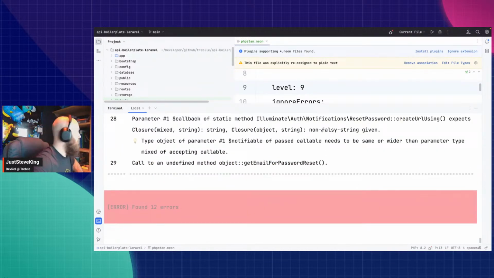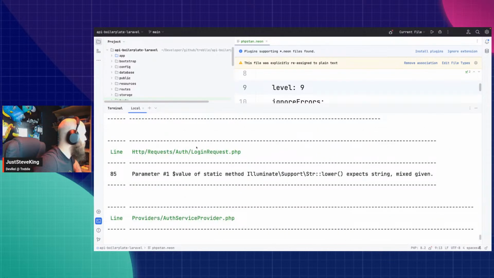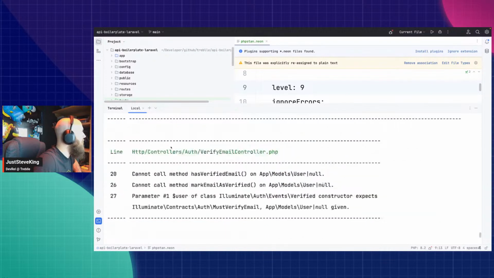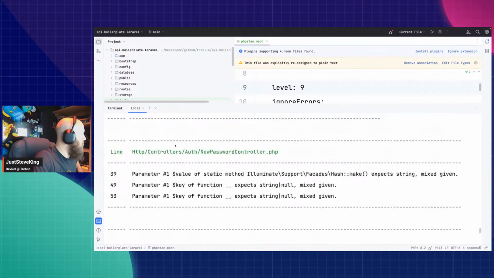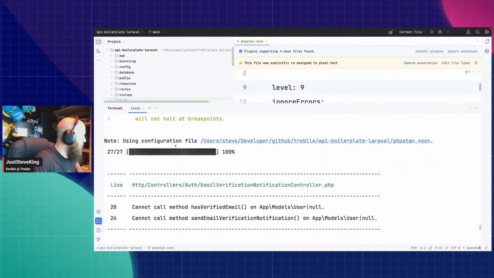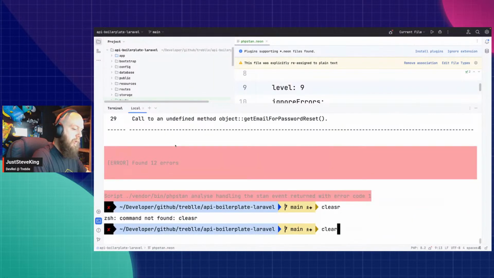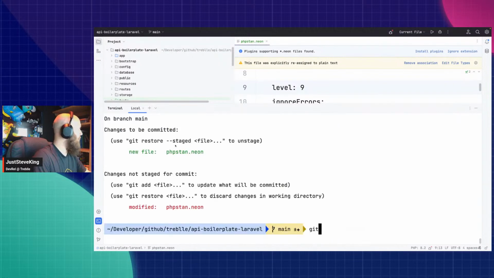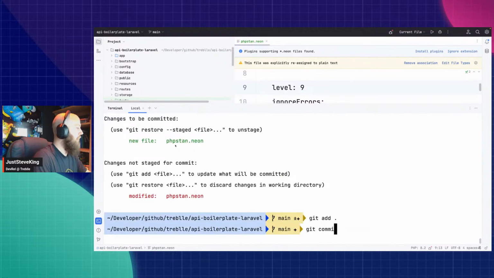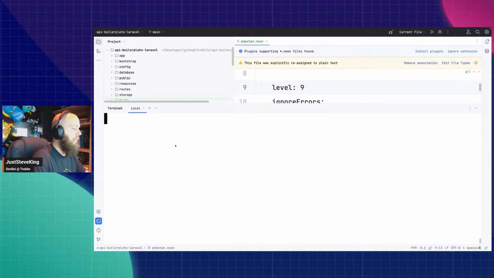Four errors, mostly coming from all of the author stuff that comes from Breeze, which we will eventually fix, which is absolutely fine. Right, git status again. Where are we? Git add, git commit, setting up Larastan.